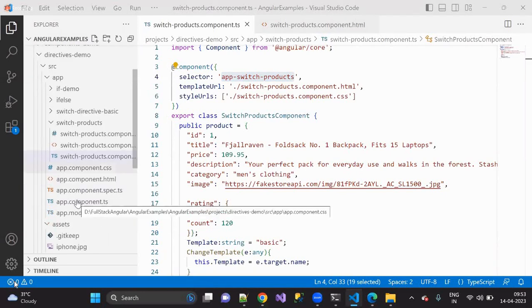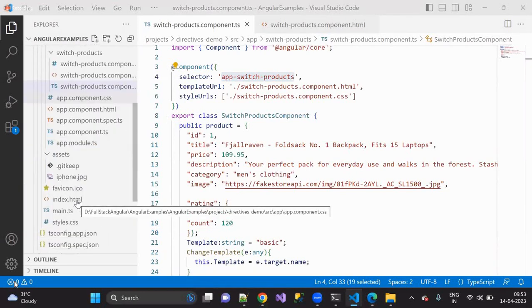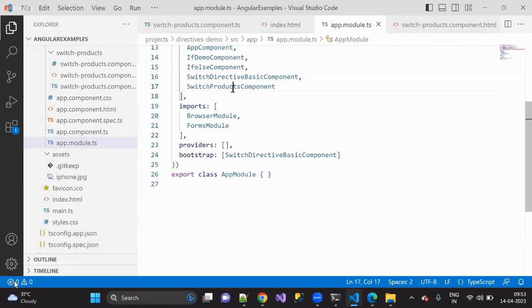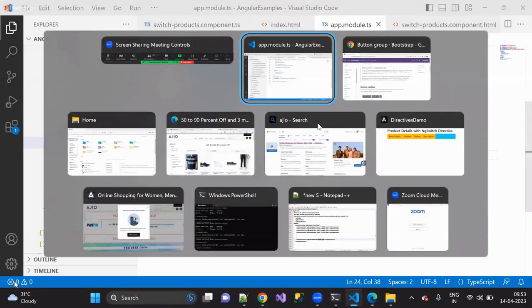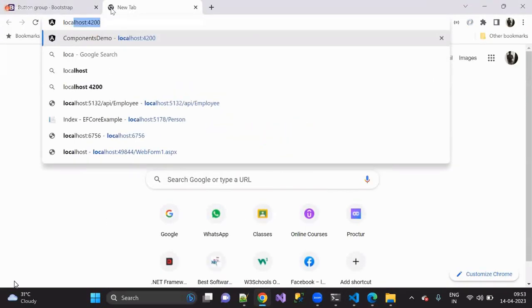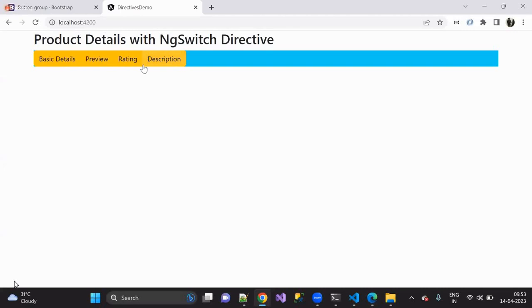Now what I want to do, I'll go to here, index.html. First, let's give that particular one and save it. And after that, we have the tab module where I can have switch products component. Now I'm going to use it and save this application. And now you can see target means that particular control. Now you can see I'll run localhost 4200. Now you see what happened here.